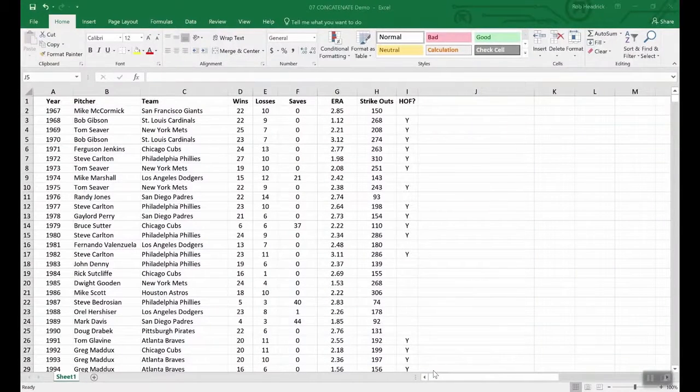So the first text function I'd like to show you is CONCATENATE. It means to link things together in a chain or series, and it's almost as cool to say as it is to do. So again, here is our Cy Young list, and let's say for our purposes, we didn't need to see the wins and losses in separate columns, right? We just want to see it in the common way, like 22 and 10, specifically 22-10.